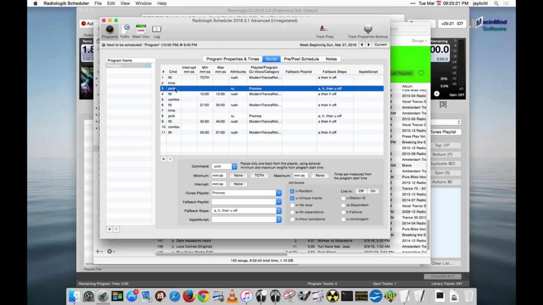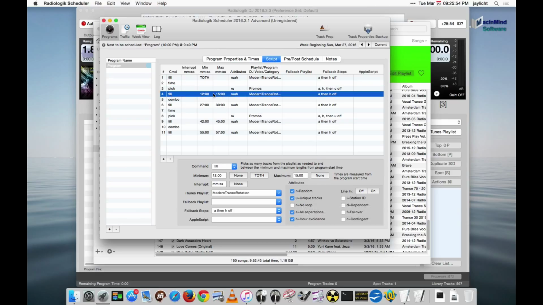My next command here is a pick, and this is just some station imaging promos that I have. It's a playlist in iTunes, and I'm basically just saying pick it randomly. It also happens to be an iTunes smart playlist that only shows the least recently played of those, so we get some forced rotation of that. And unique, yeah, if we can accomplish unique and not repeat two in a row, U equals unique will help do that as well. Then we fill to a range here.